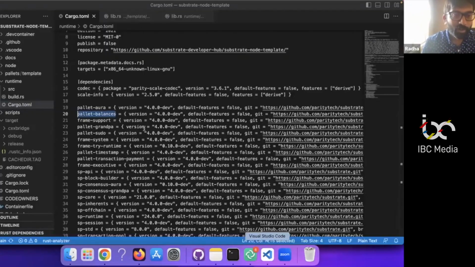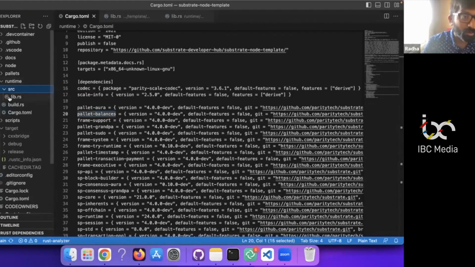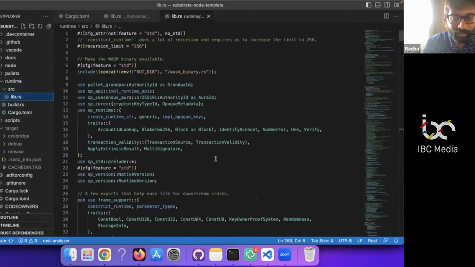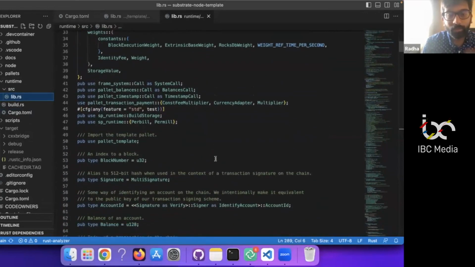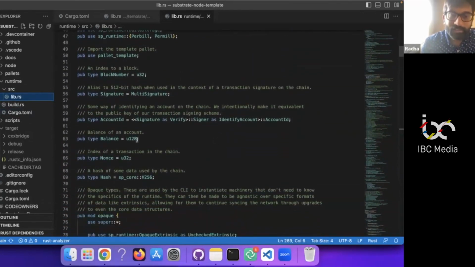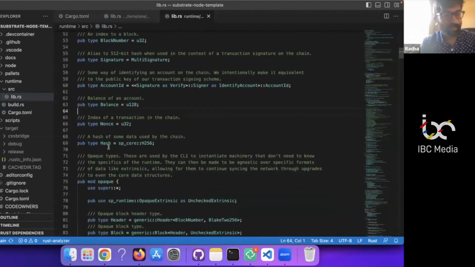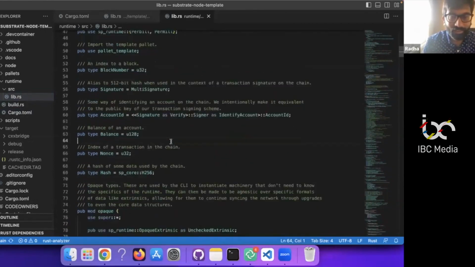I can go to this code and runtime. I told you runtime is the brains of the blockchain, right? So let's look at its source code. In here you have a way to customize your blockchain. Here you're saying balances are u128, so u128 is the unsigned 128-bit primitive in Rust. So balances can be that big. We have a hashing algorithm here.